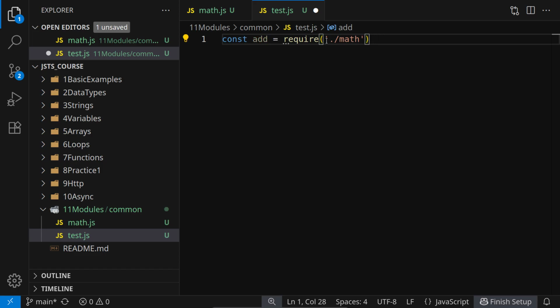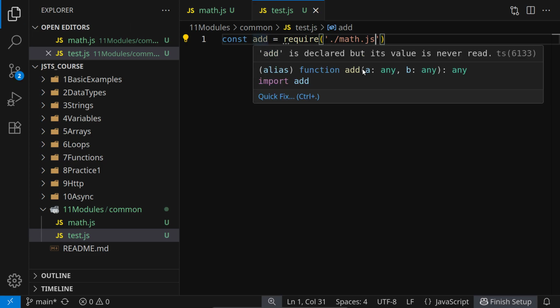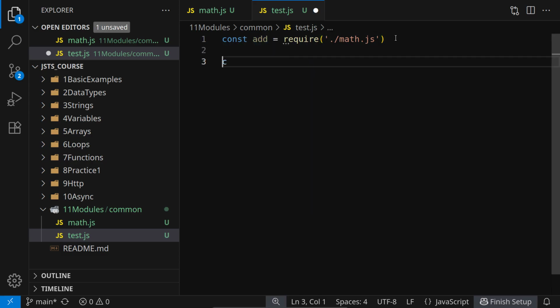So right here, I will simply make a reference to our math.js file. I can omit the file extension, but to make sure, let me just leave it like this. And now even VS Code knows that there is a function called add, and we are able to simply use it.